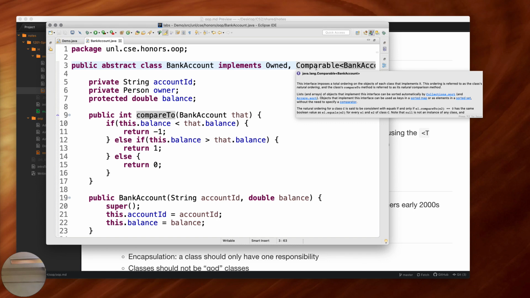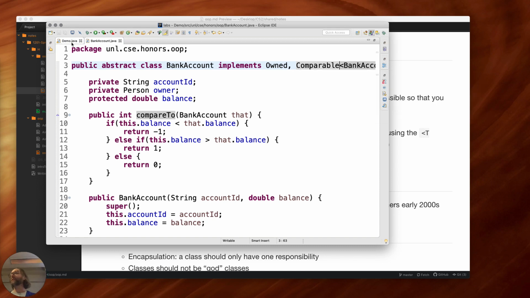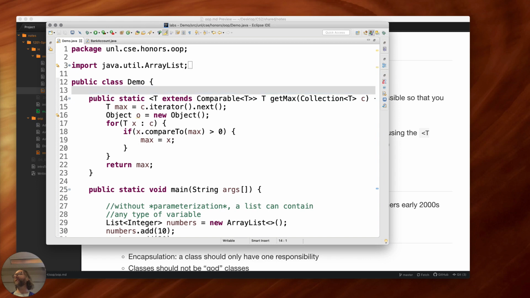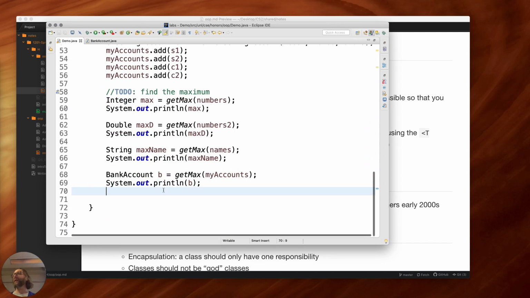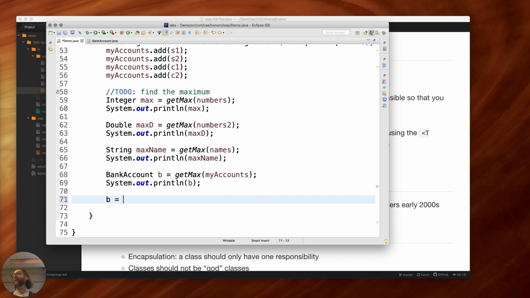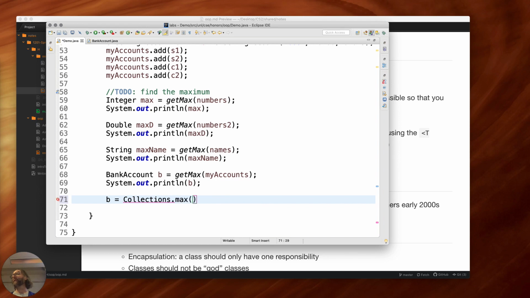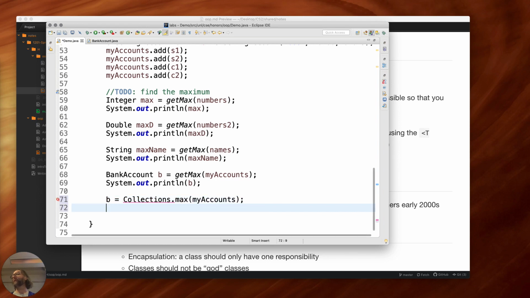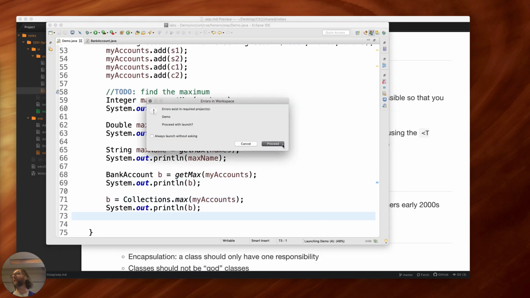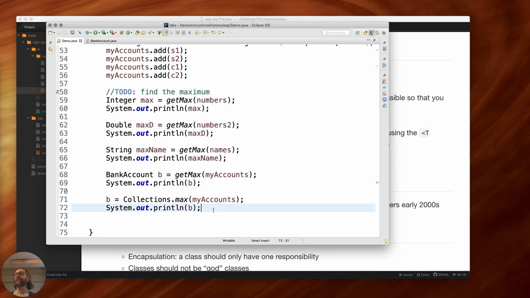So it's not wrong to implement the comparable interface. It's just that it's kind of limiting. You only have one way of doing it. Right? This seems so important that maybe it's already done for me. And it is. B is equal to collections dot max of my accounts. Right? And you're going to get the same thing. Yeah, same max. There's also a min.